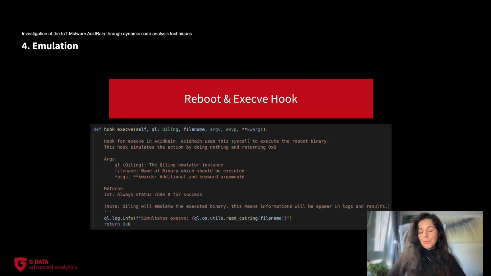And for the exec syscall, it was not implemented in Qiling. I just wrote a hook which simulates the exec syscall and returns null. So AcidRain thinks, okay, everything went well.